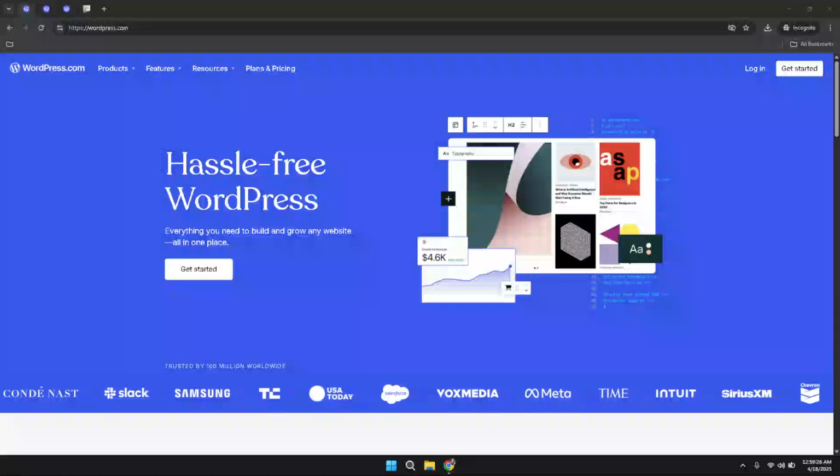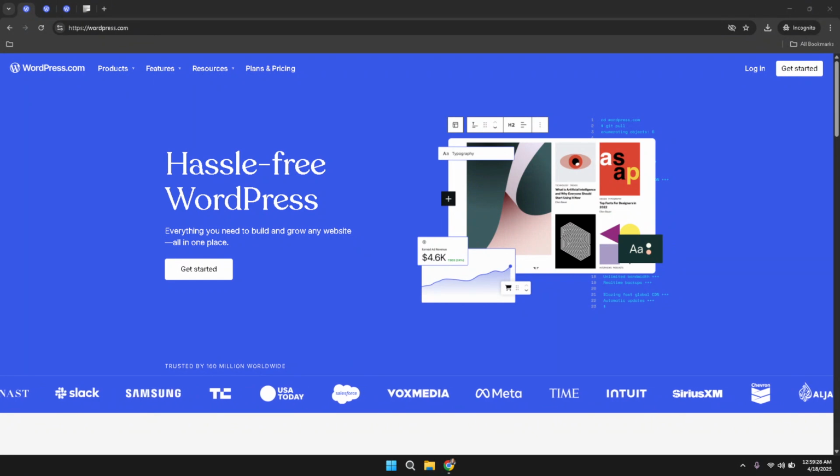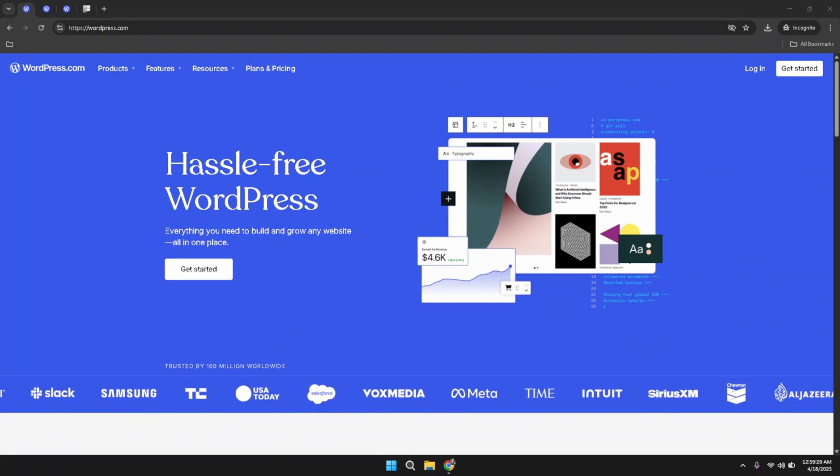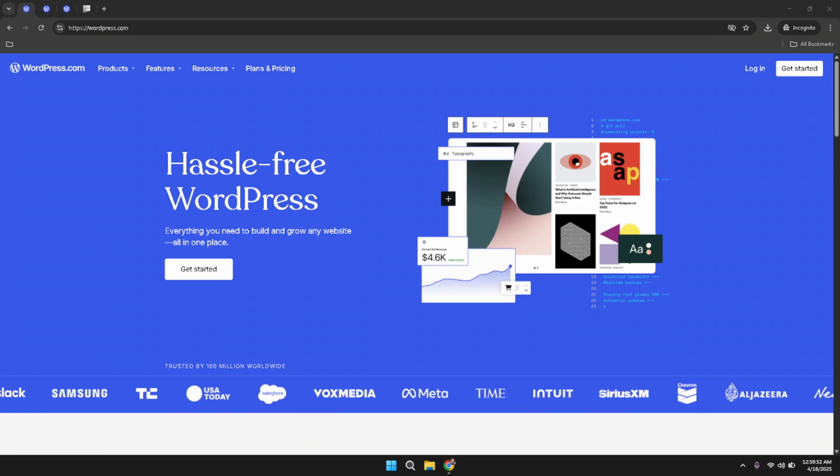Welcome to this detailed guide on setting up an autoplay feature for your image carousel in WordPress. Begin by opening your preferred browser and navigating to the WordPress website. Once the page loads, take a moment to observe the familiar layout of WordPress.